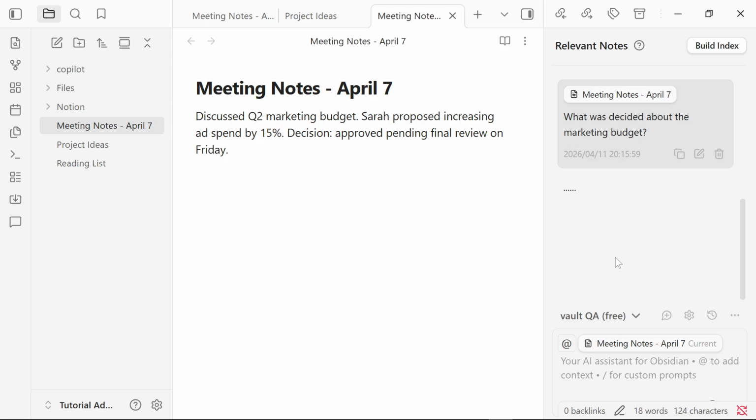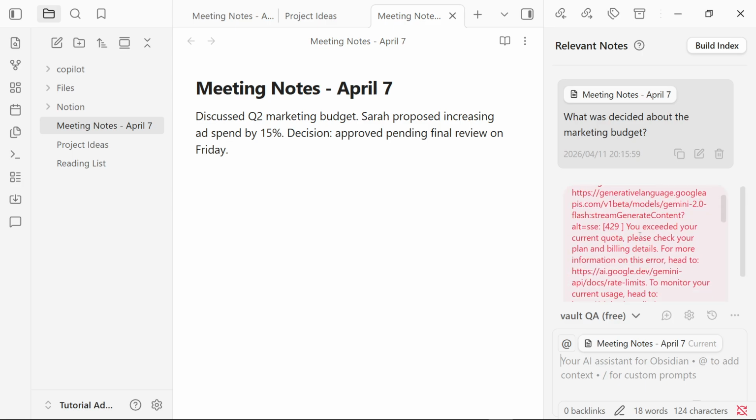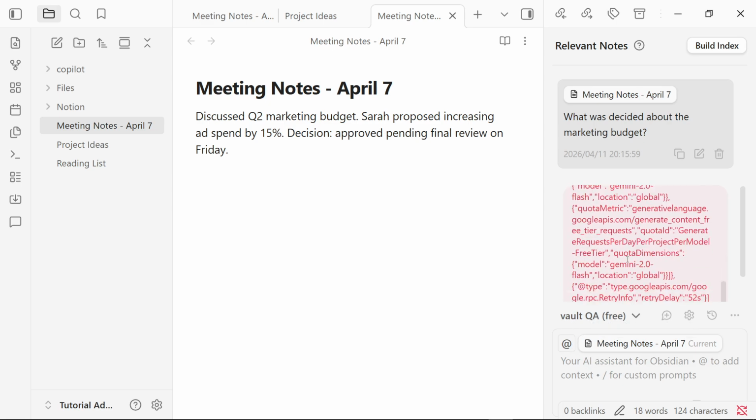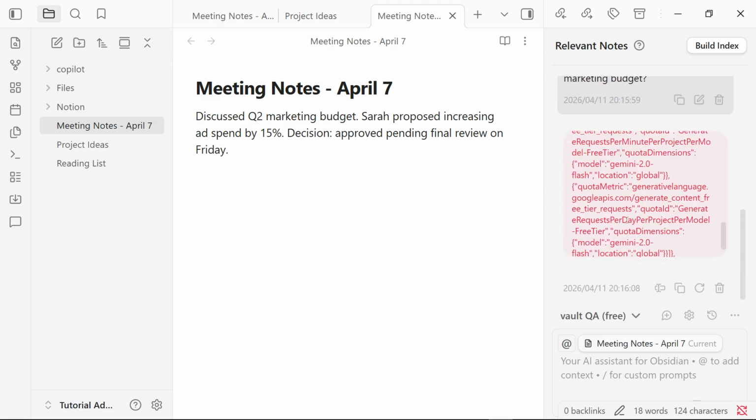If it has hit its request limit, wait about 60 seconds, then send the same question again. The free tier quota resets per minute, so after that short wait, it should work on the retry, depending on your plan. At this point, the plugin is installed, your Gemini API key is connected, the default model is set, the chat is working, and Vault QA mode is ready to use inside Obsidian.